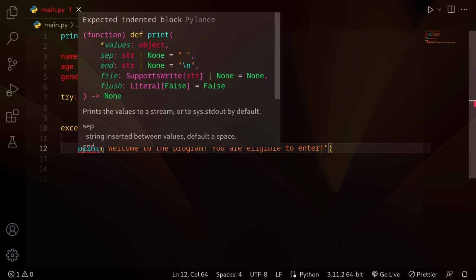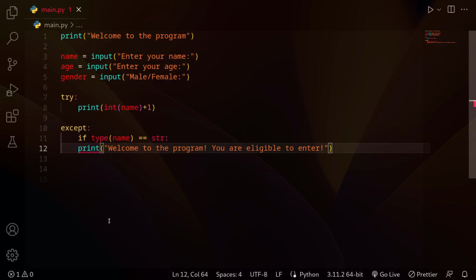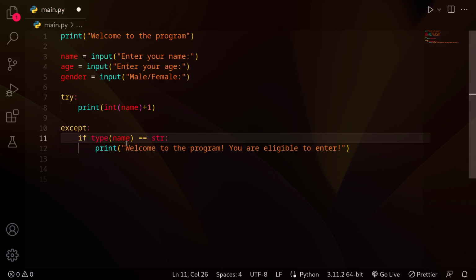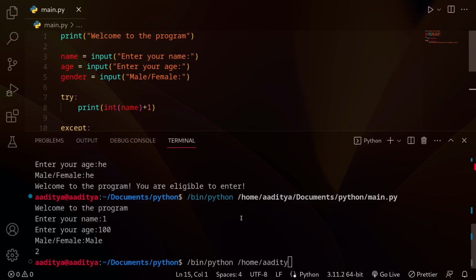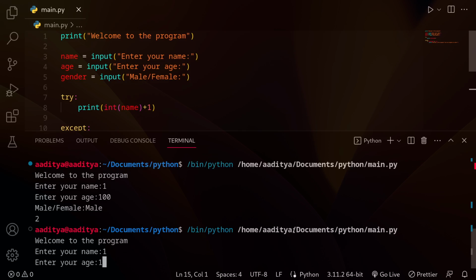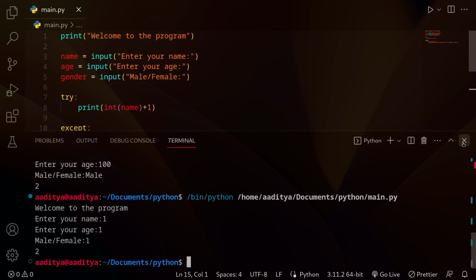Now it's telling me there's a problem here. Let's see what, oh sorry, yeah. Okay, so I indented this because there has to be an indentation after the if statement, right? So after I did this, I'll run the program once again. Now let me enter 1 as well. It'll give me 2, and that's really obvious.